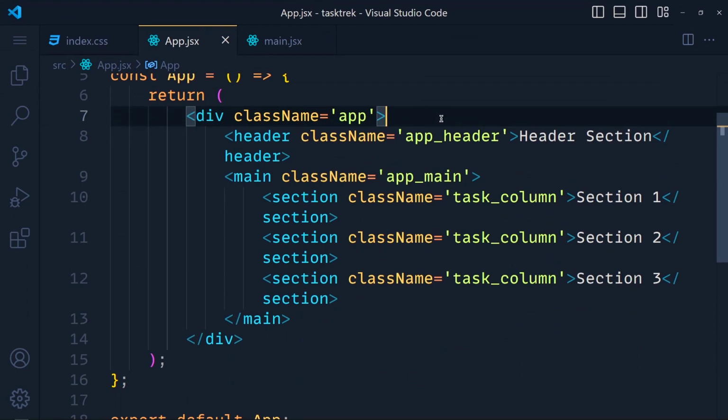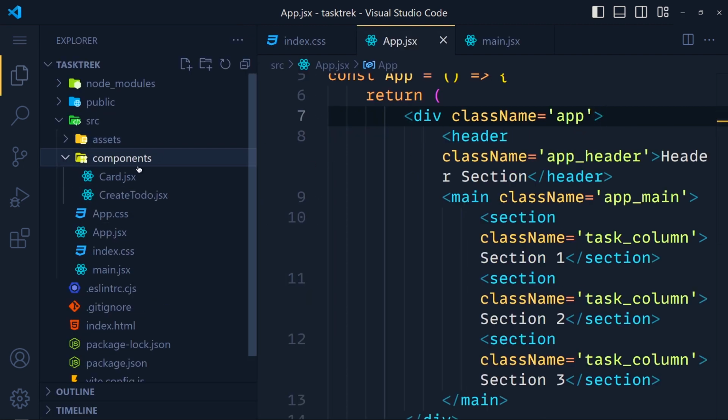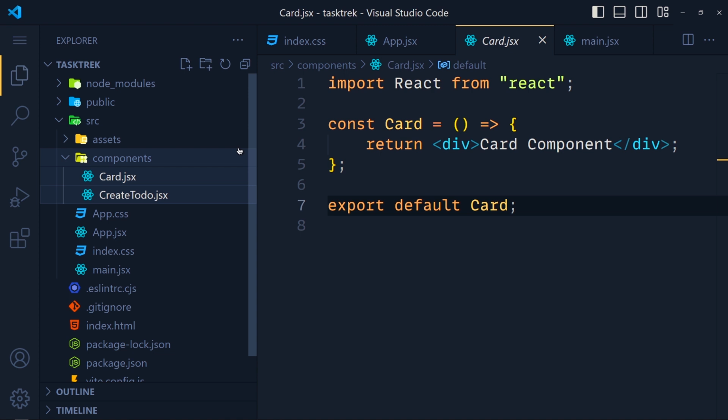So as we know, React works on a component-based approach, and here in our application we didn't create any components. So let's start with our first component for our add task form. Before that, let's remove these both components. We don't need them.